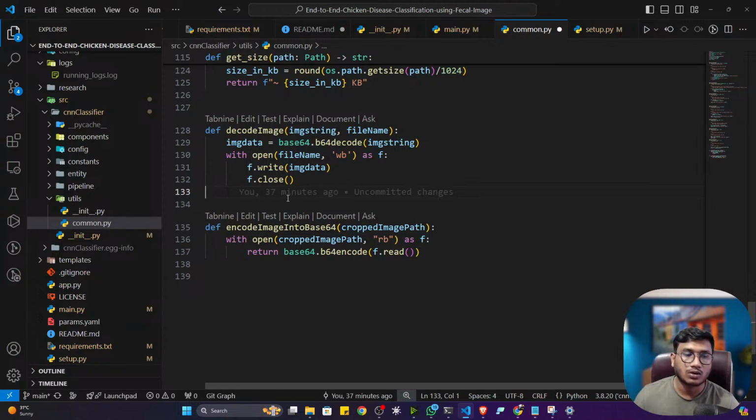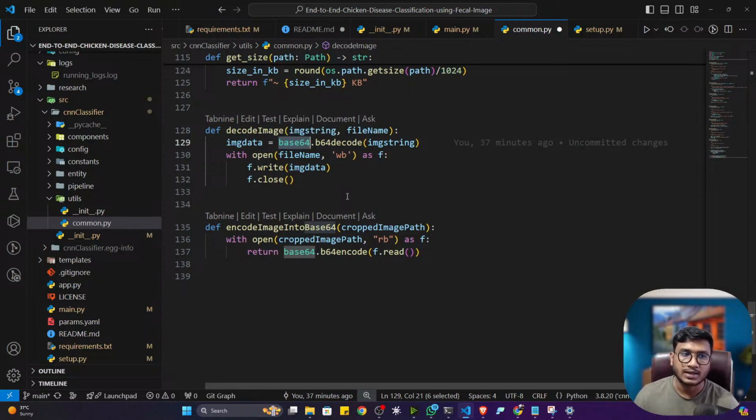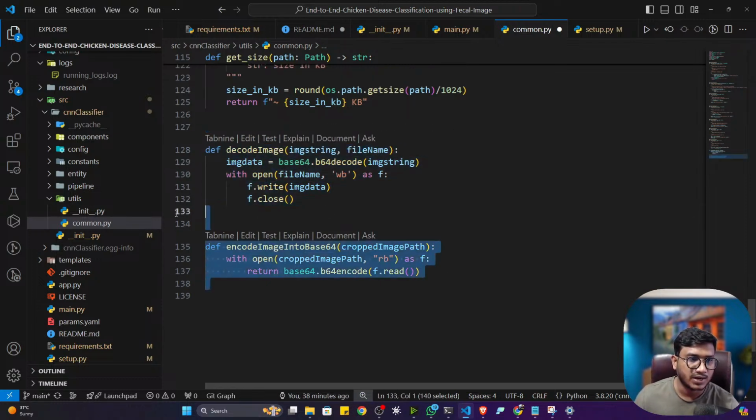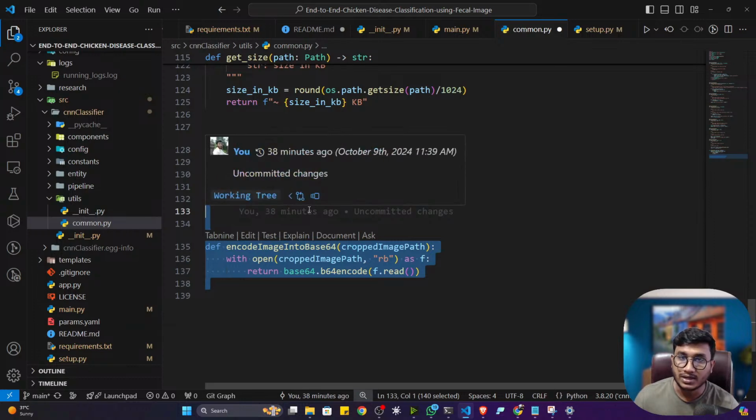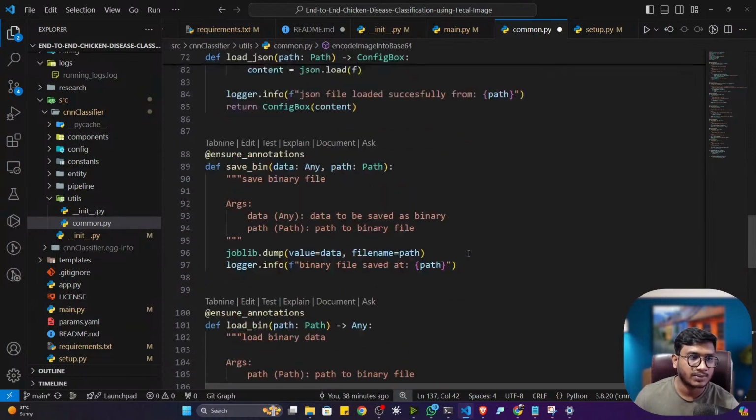So first of all, we have to encode this image. Okay, then we have to decode this image. So we'll be using base 64 for this, base 64 string. I'll tell you whenever we'll be implementing this. As of now, just consider that I need this part whenever we'll be doing the prediction. Okay, we'll be creating the user application, that time we need it. Got it?